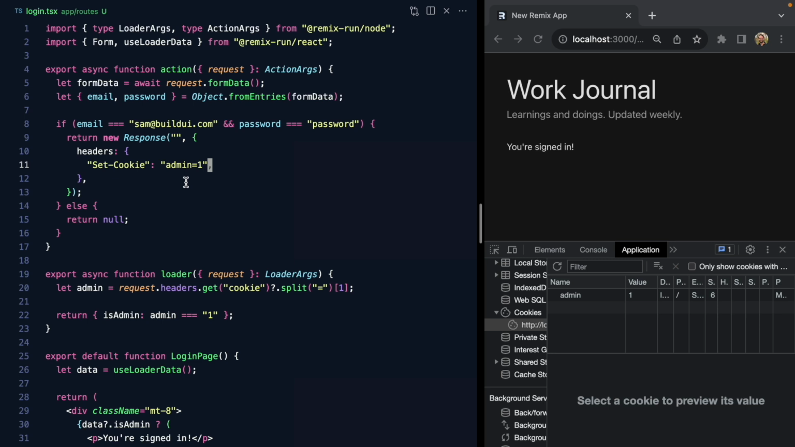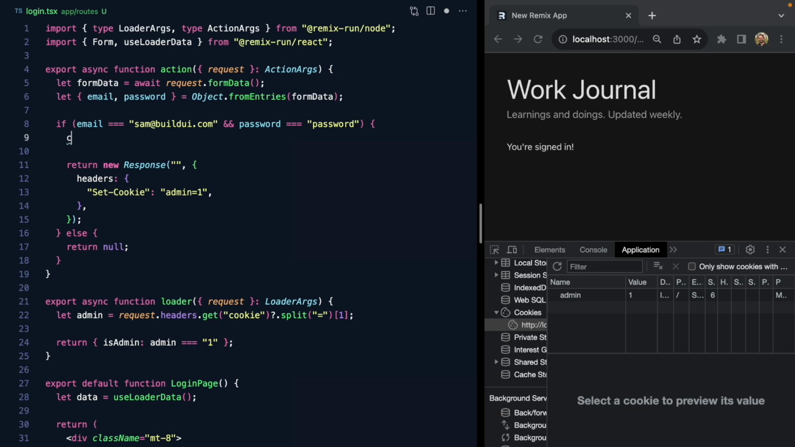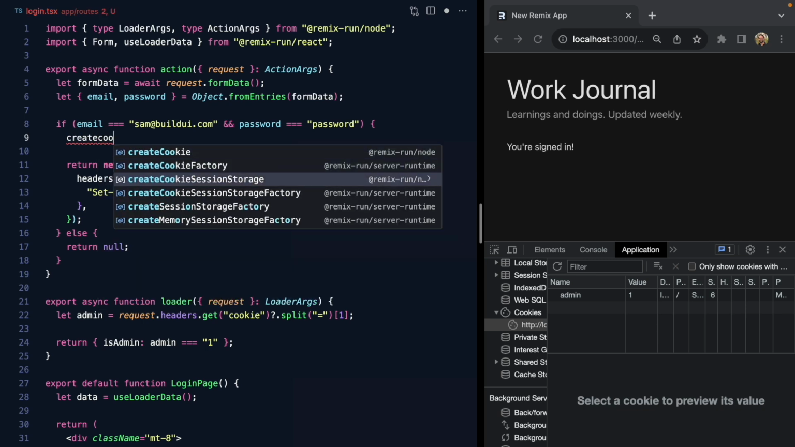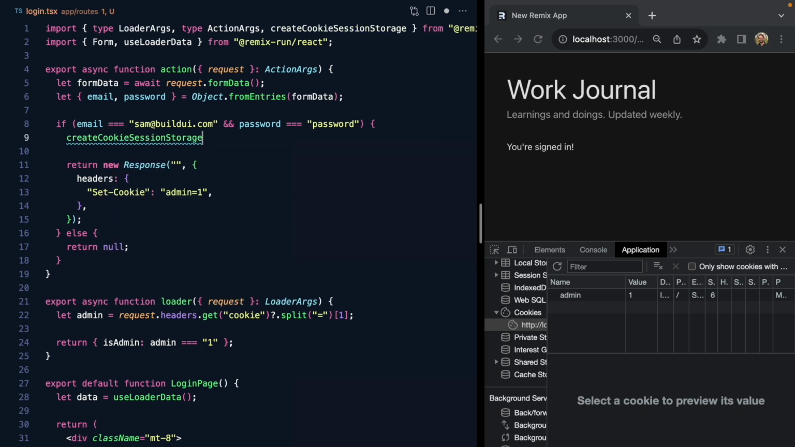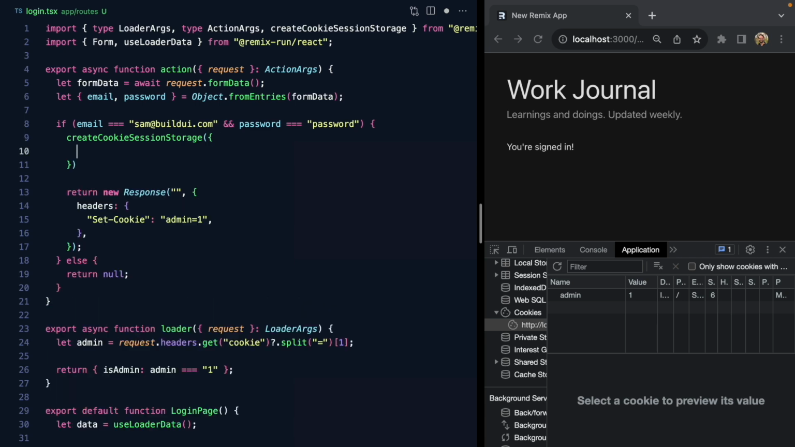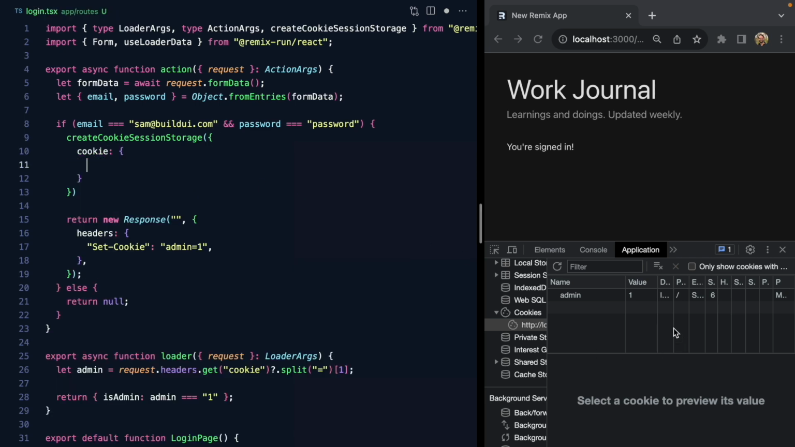And fortunately, Remix has our back here. We are going to use a built-in API from Remix called createCookieSessionStorage to handle all of this for us. So this API is going to create our session and store it in a cookie. And so if we look at the options here, we get to define the name of our cookie and some other options. Let's just start with the name for now, and we'll call it Work Journal Session. And this is going to give us a storage object.